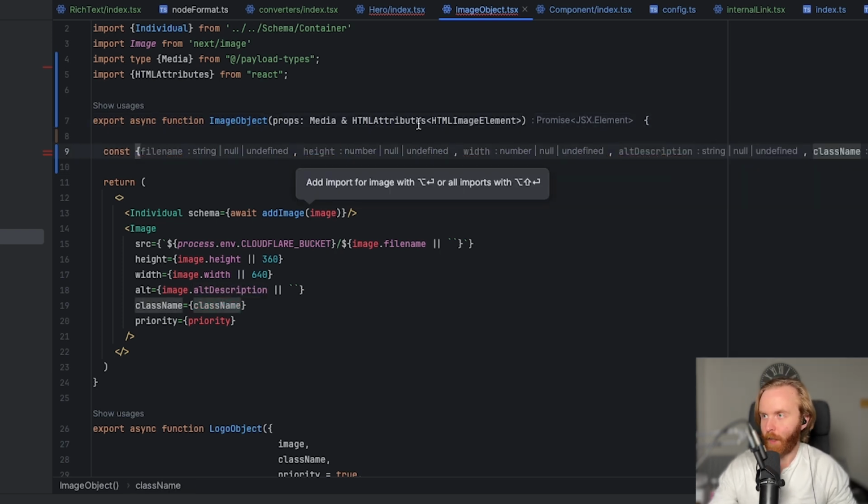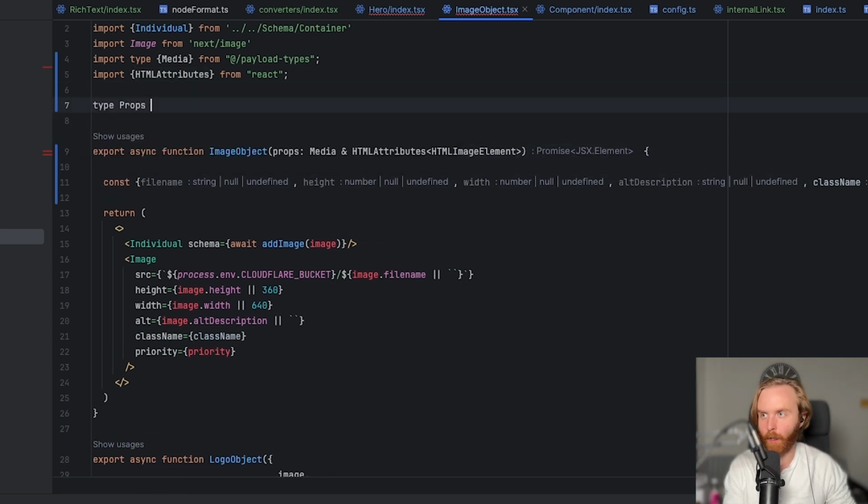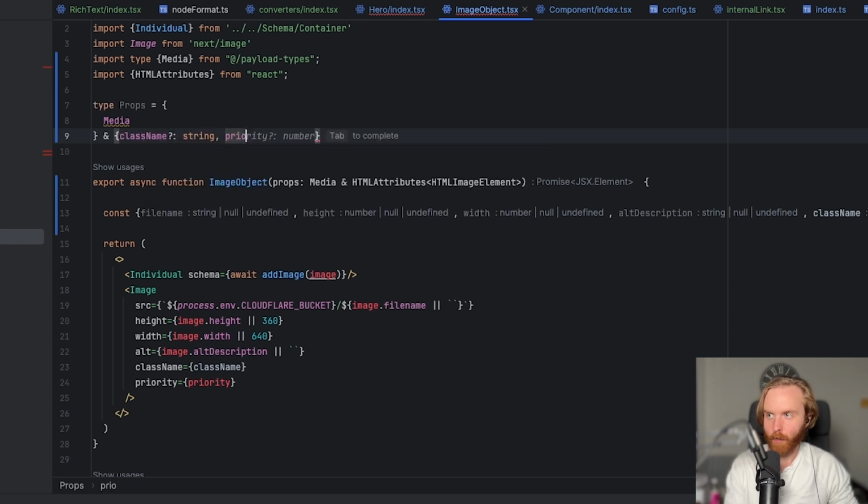Oh, but the problem is that, here, let's go up to we'll do type props. And what the problem is that I don't just need class name, which is going to be a string. I also need priority, which I believe is going to be a Boolean.